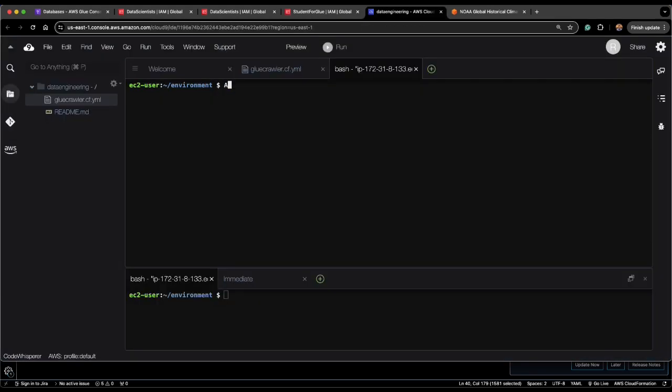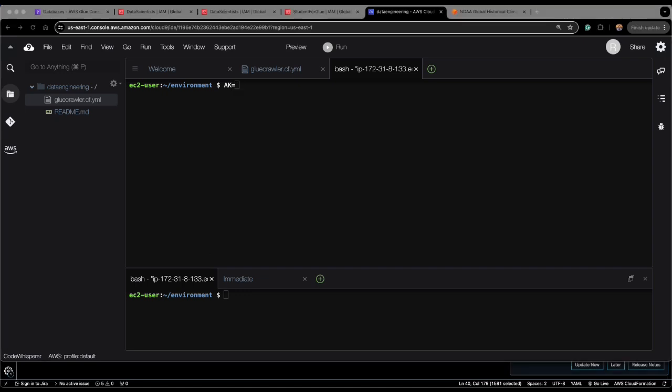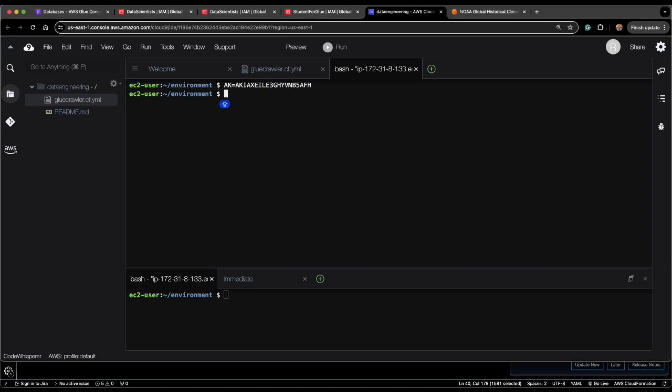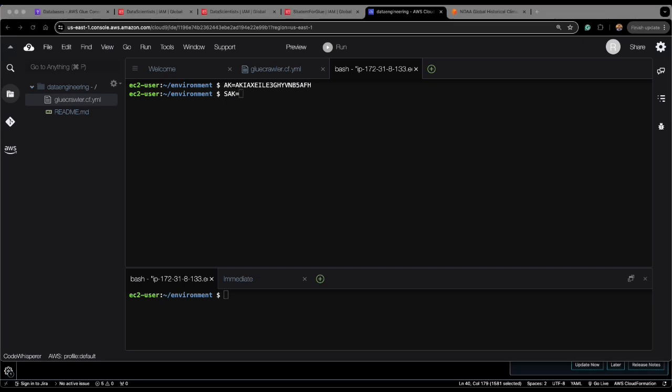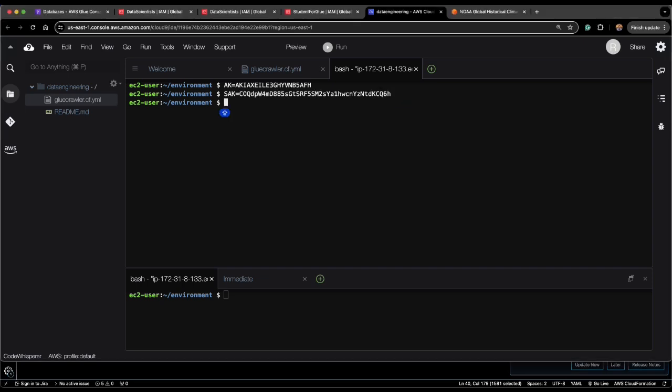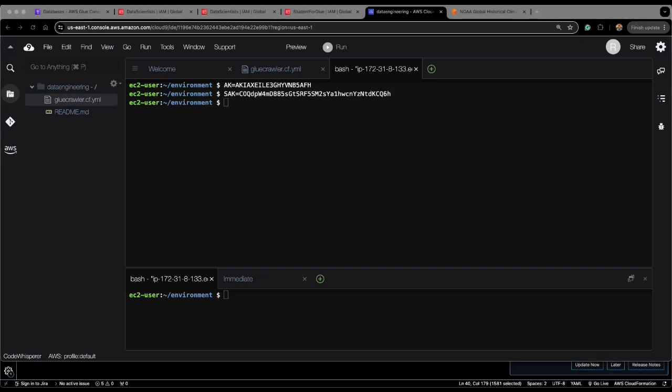Once we have copied the access key and the secret access key, we will turn them into bash variables. For AK, we will input the value of the access key, and for the SAK, we will input the value of the secret access key. These variables will help us test whether the user with these credentials can access the CloudFormation template that we have created.